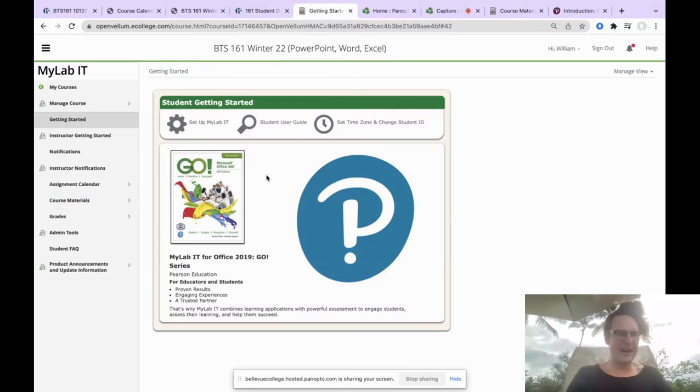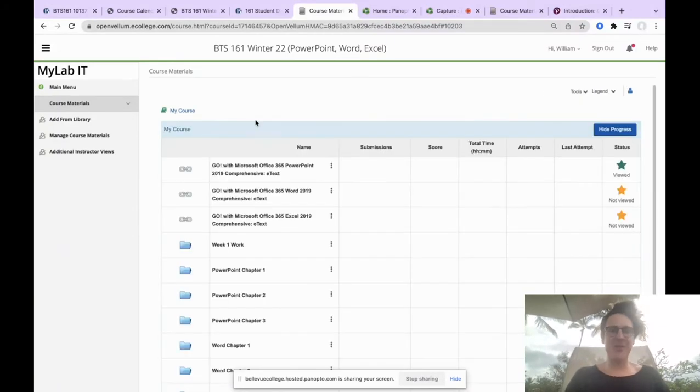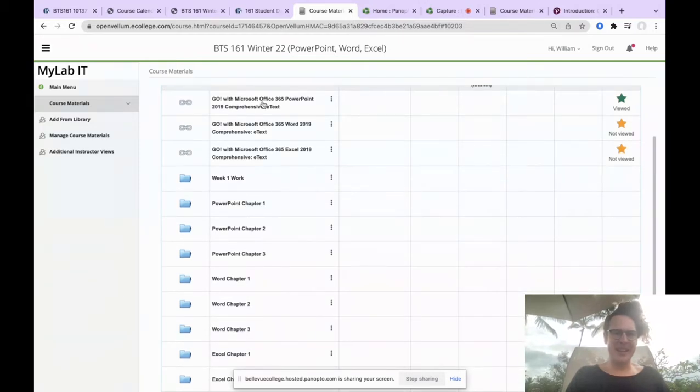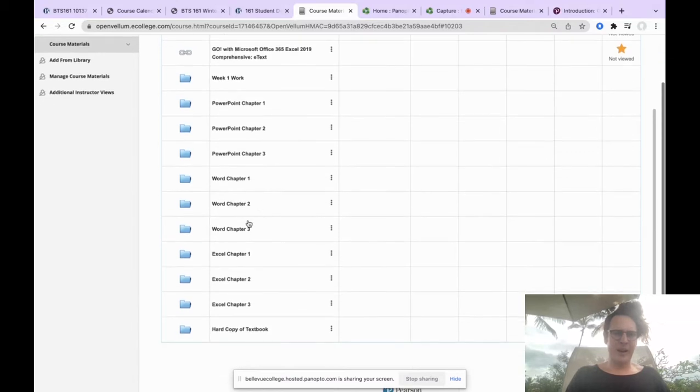First thing you want to do when you get into MyLab IT is to click on Course Materials. And you'll notice how this matches up with our calendar, which matches up with Canvas. So while that waits to load, you'll get used to this. Oh, there we go. So look right here. There's an e-text for PowerPoint, an e-text for Word, and an e-text for Excel, right? And so 1, 2, 3 on PowerPoint, 3 on Word, 3 on Excel.